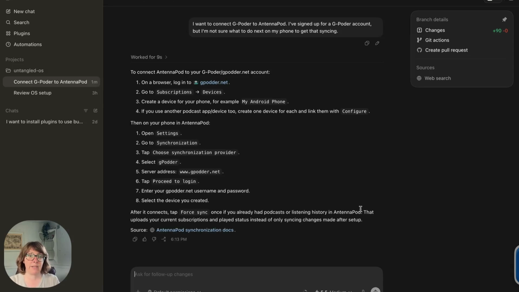And while we're doing that, I'm going to open my phone and see if I maybe can figure it out. Okay, so I'm in AntennaPod and I'm in settings and I'm going to synchronization provider. I'm selecting GPodder. Oh, it wants me to add the server address. Oh, okay, good. It's just saying to enter GPodder.net. Now it wants my username and password. And now Kate phone, create device.